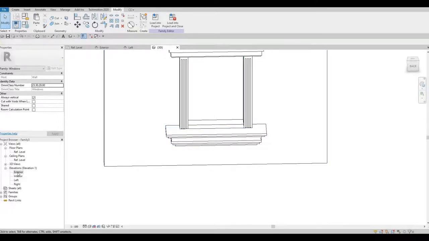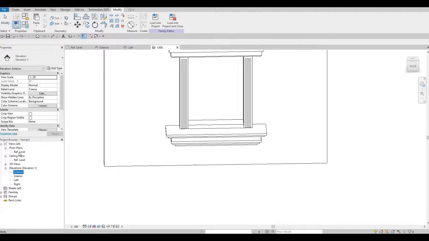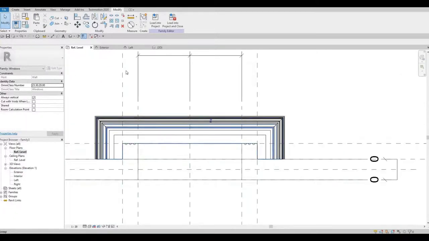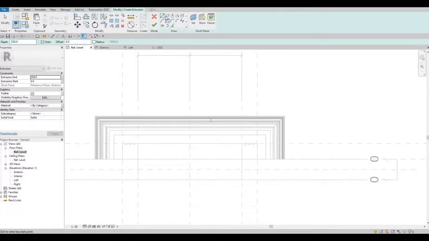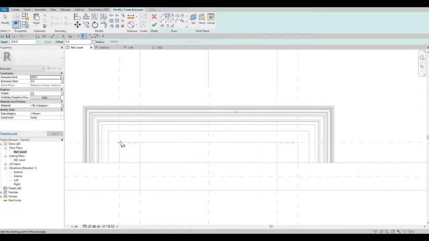So go back to reference level. And then extrusion. And then just click the rectangle and do it like so. Don't forget to lock everything. Click finish.